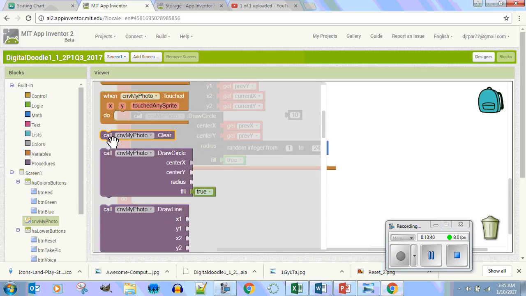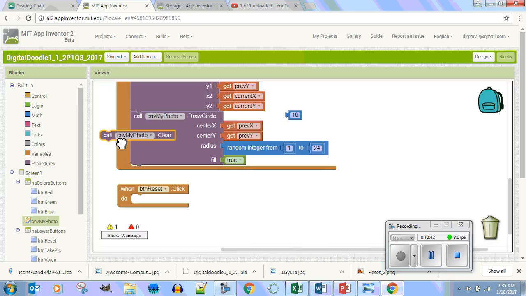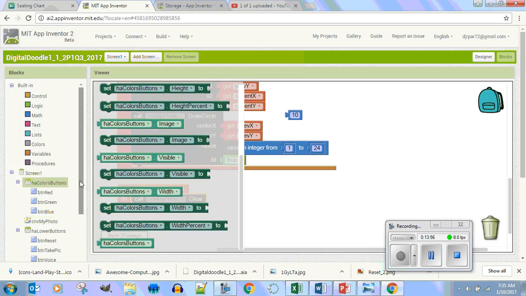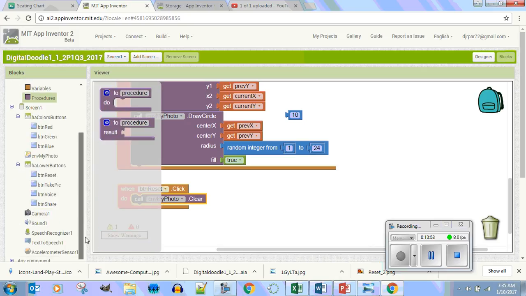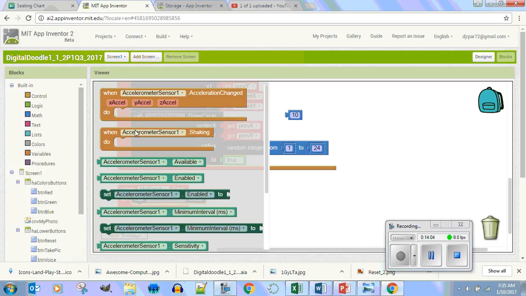There's one that says, canvas, my photo, clear it. Guess what that does? Clears the canvas. Was that hard? No, it's not hard. Clears the canvas. Boom. Done. All right, let's stay here for a second. Since we're clearing the canvas, did we put an accelerometer in here? Yeah, so let's go ahead and go to our accelerometer and let's shake it.